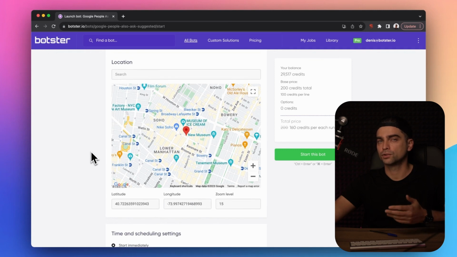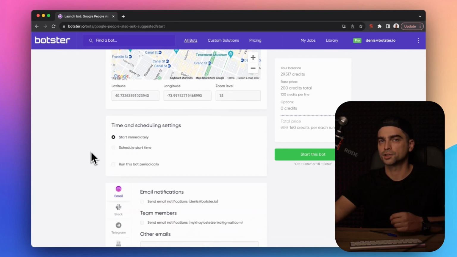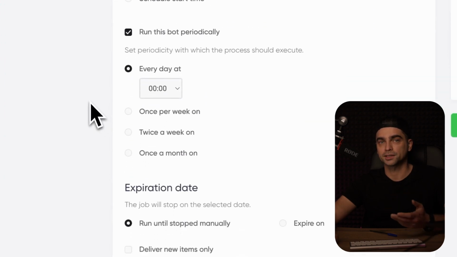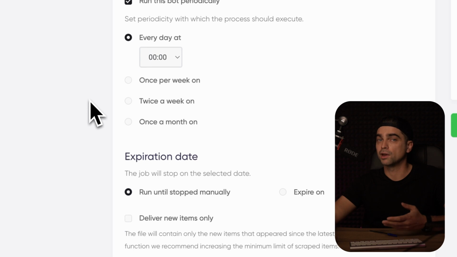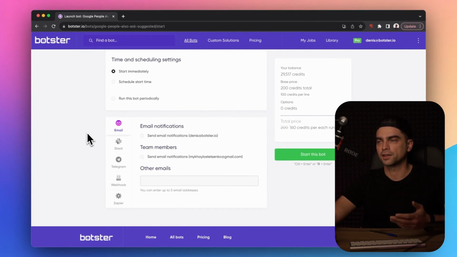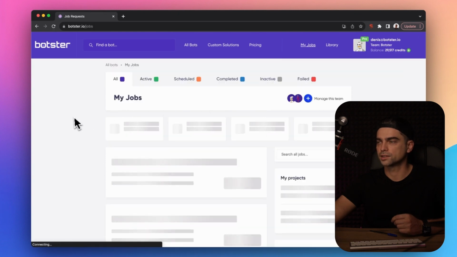However, for those of you targeting different regions or languages, adjusting the location can be crucial for international requests. You also have the option to set this bot to run either once or on a recurring basis. Now, setting it to run periodically might be beneficial if you want to monitor changes in the widgets over time. I'm gonna leave everything as is for now. Let's skip the notification block and click on the Start This Bot button.